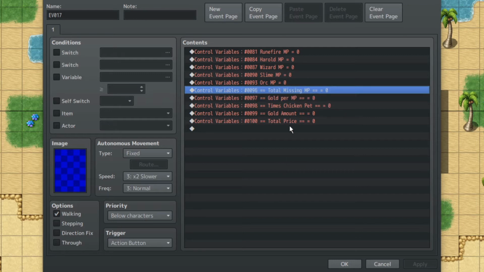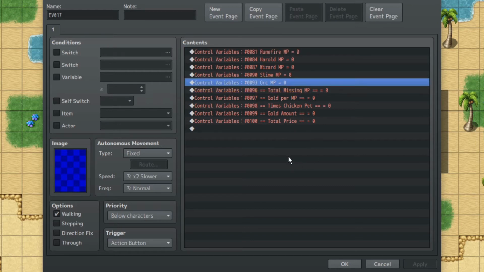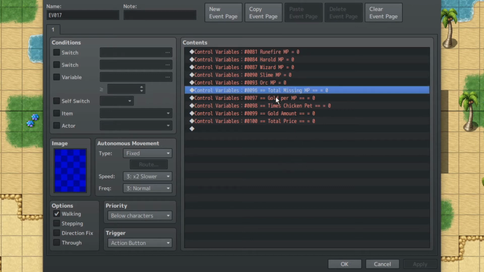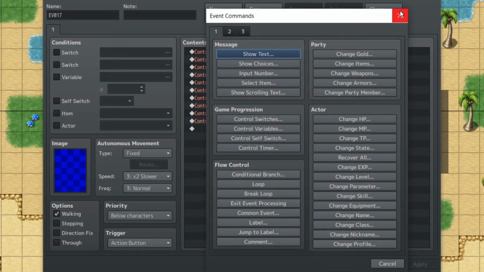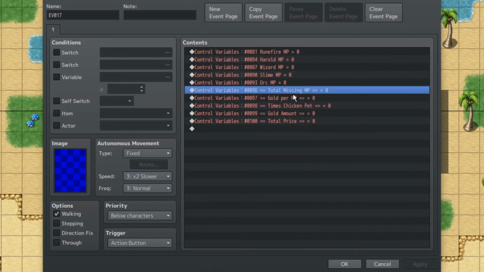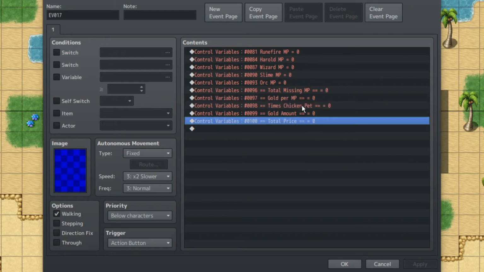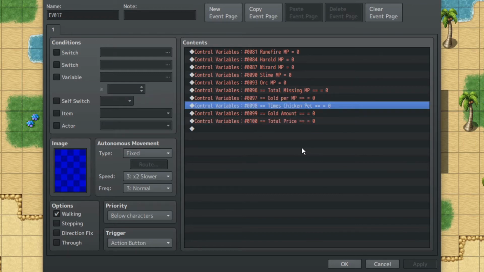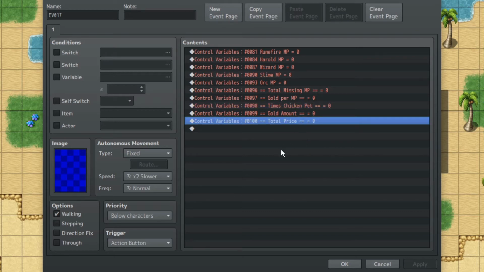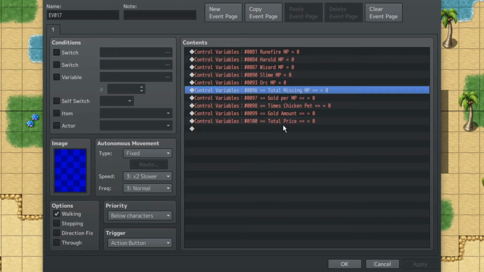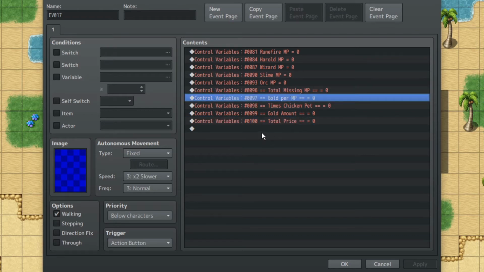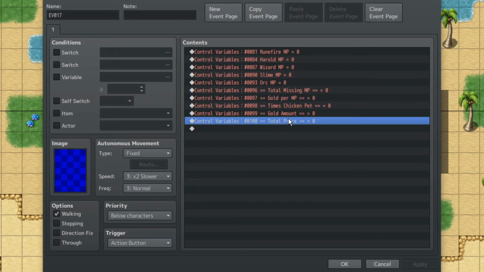We also have the total missing MP variable, but this is just gonna add up all of these MP values, and technically that's the variable that's gonna be multiplying with the gold per MP variable. These other 3 aren't really important. One of them is just for mimicking the Hermit Social Link itself. One of them is for organization purposes, and we'll just be taking the total missing MP value and then multiplying the gold per MP value, but storing it in its own separate variable.